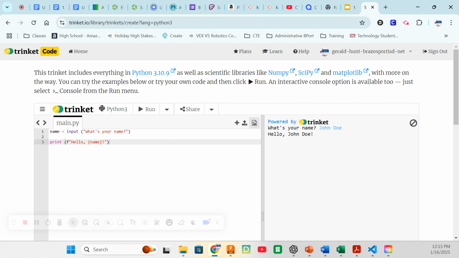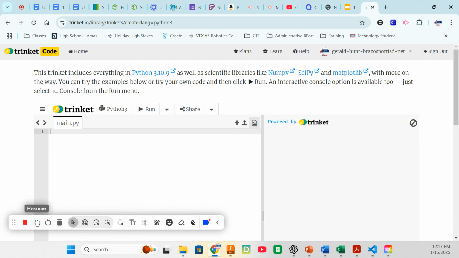So what I want you to do is pause this, and on your own, I want you to write a program that prints out good morning and includes your first and last name. Then I want you to write another program that multiplies two numbers and displays the result. Okay, so go ahead and pause the video, and then in Trinket, go ahead and get that done. All right, go ahead and reset your Trinket, and let's go ahead and continue.